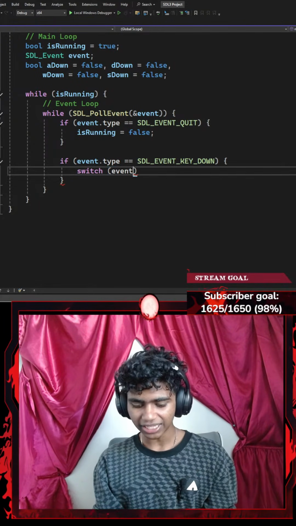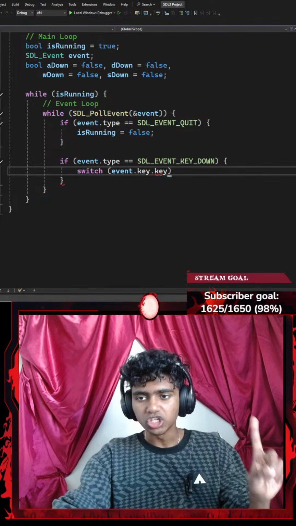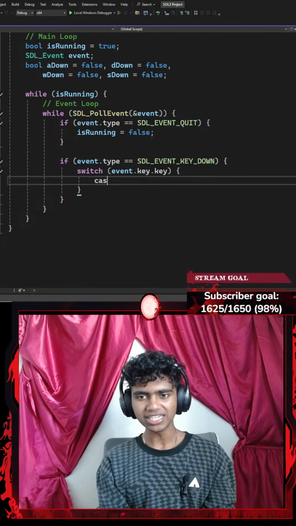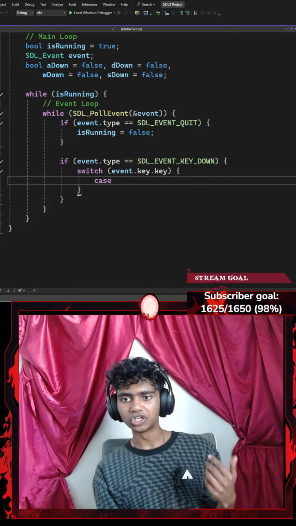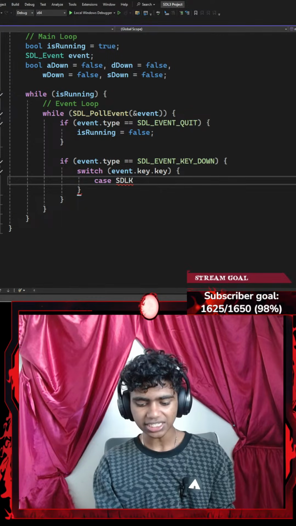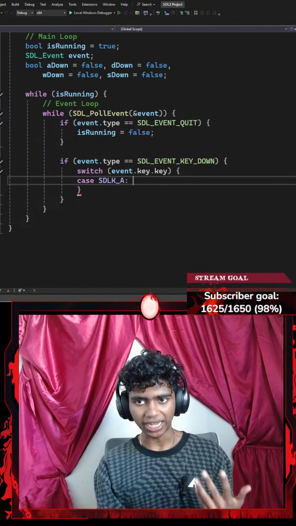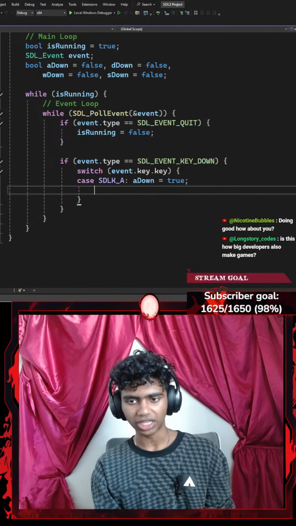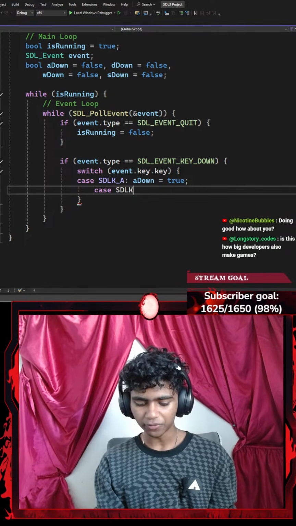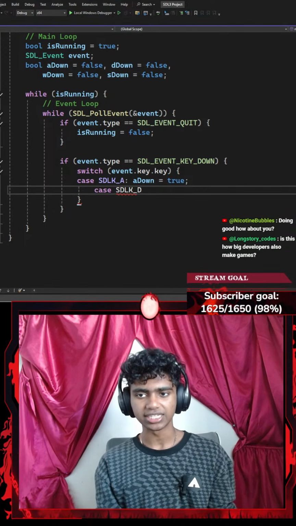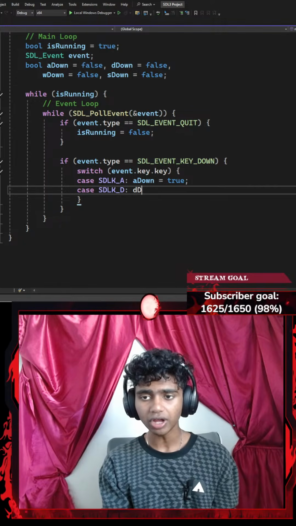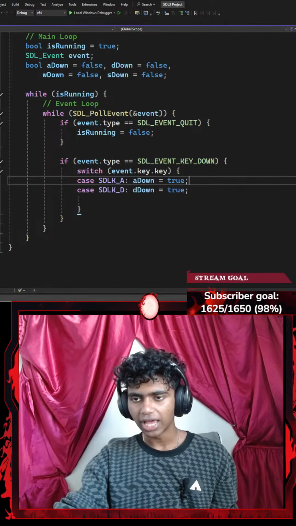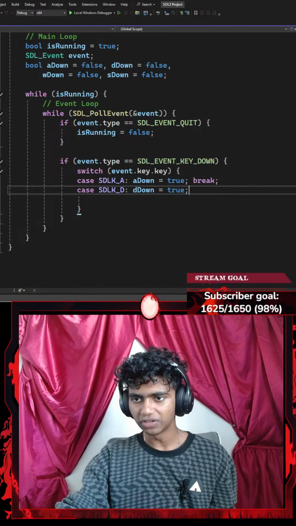Okay, I'm going to go with something like if my event dot key, this basically checks the exact key that is being pushed down. And I'm going to add a few cases to do something if a certain key is being pushed down. So I'm going to check if my SDL key is something like A. If my A is currently being pushed down, I'm going to set my A down boolean variable to be true, ending with a semicolon. For my second case, I'm going to check if my SDL key is D. If my D is currently being pushed down, I'm going to set my D down boolean variable to be true, ending with a semicolon. And maybe I should even add a break because I usually forget adding breaks.